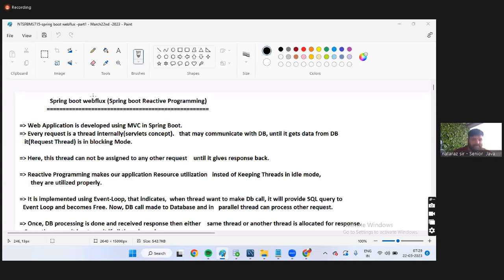If you want to do reactive programming, what is reactive programming? I'll explain. Don't exit. If you want to do reactive programming using Spring, we have to deal with a module called WebFlux. You need to use a module called WebFlux. Clear? Super. A web application is developed using MVC in Spring Boot. Super.